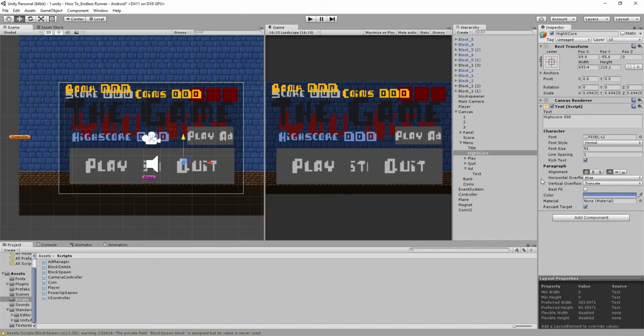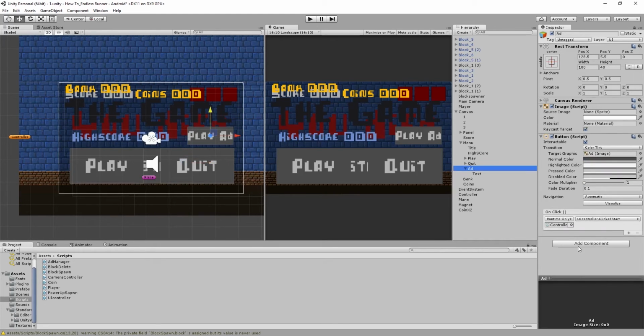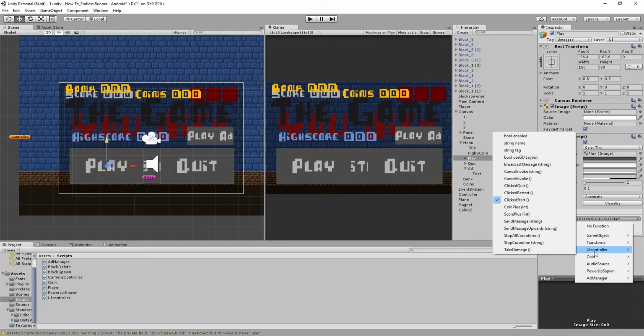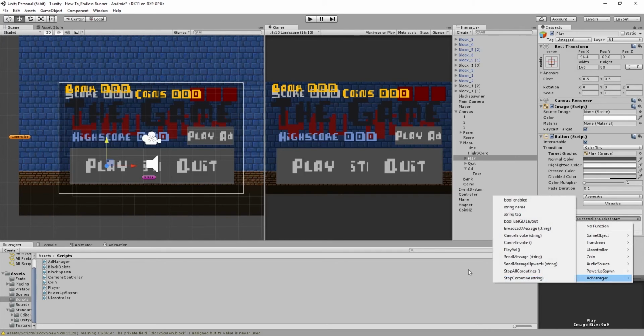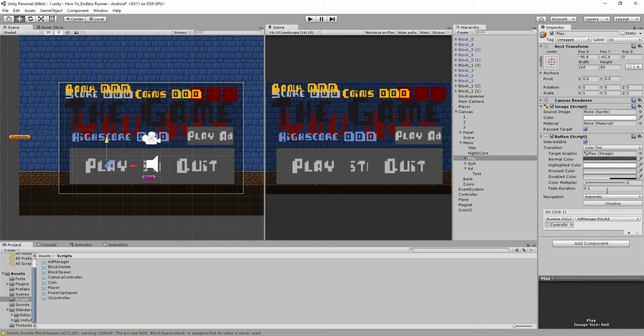Cool. So now we'll come back to our add button, and on our on click we're going to change it from start, because we copied the play button, so it's set to start as a default. And instead of using the UI controller script, because this is tied to the controller object, we want to use the ad manager script, and we just want to do play ad.